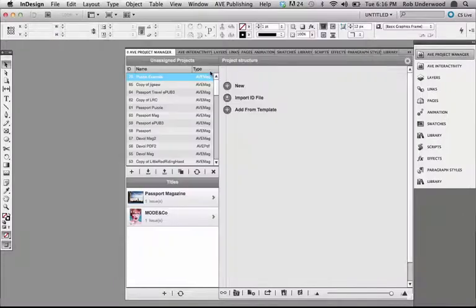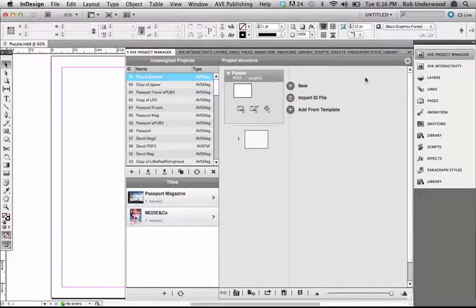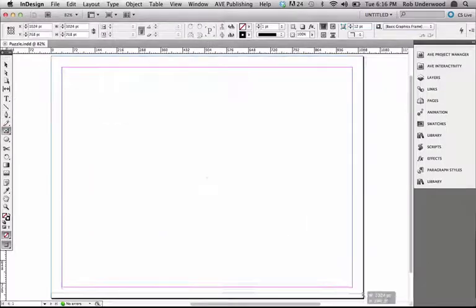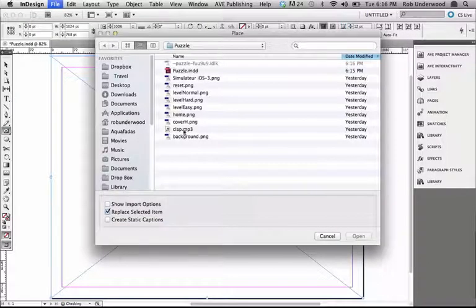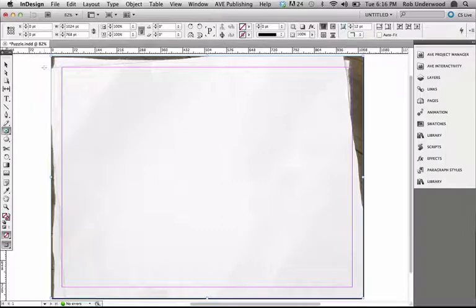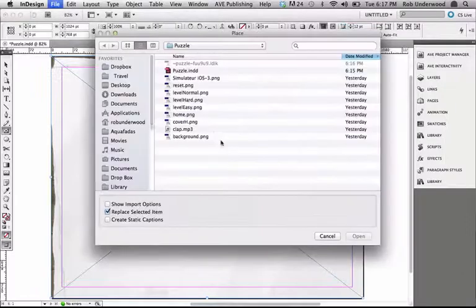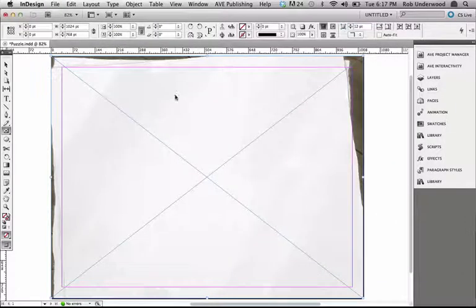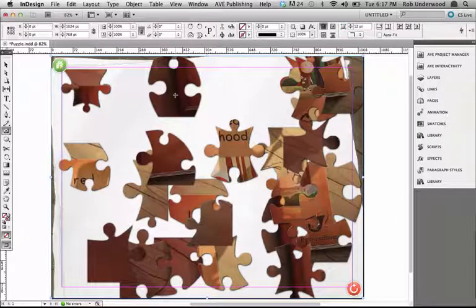Next, I'll import a file. I'll start by placing a background image that the puzzle will sit over. Next, I'll draw the puzzle frame. It is important to put some kind of art in this frame. If you don't, your page preview won't show for the first frame of the puzzle. You'll see this page preview in the Project Manager panel. This is the same preview used for your page on a tablet.